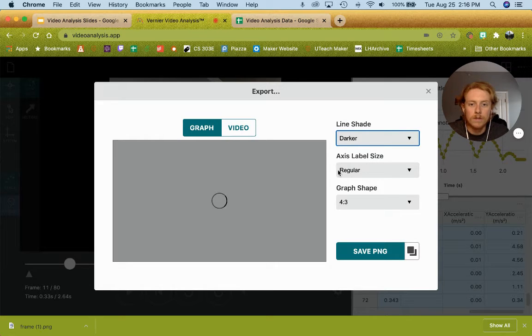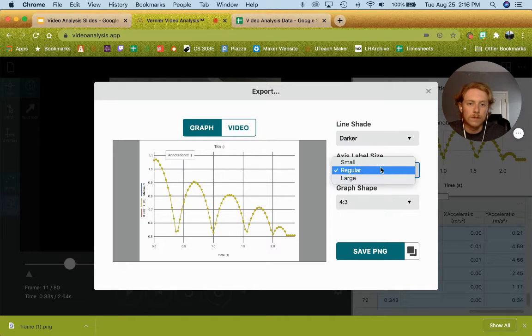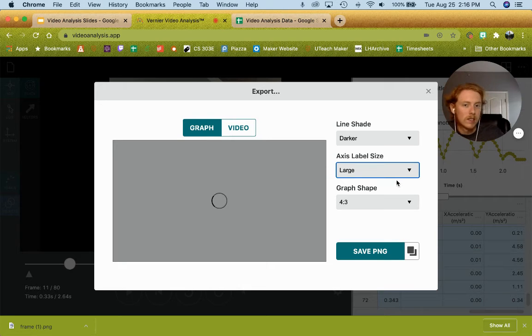I'll let that pull up. You can also change the size of the font in case things are hard to read. Again, you can make things bigger. So that made all the lines, the major and minor axis lines here, bigger. You can change the font size on your axes. And then you can also change the aspect ratio, or the proportions of how big the graph is.